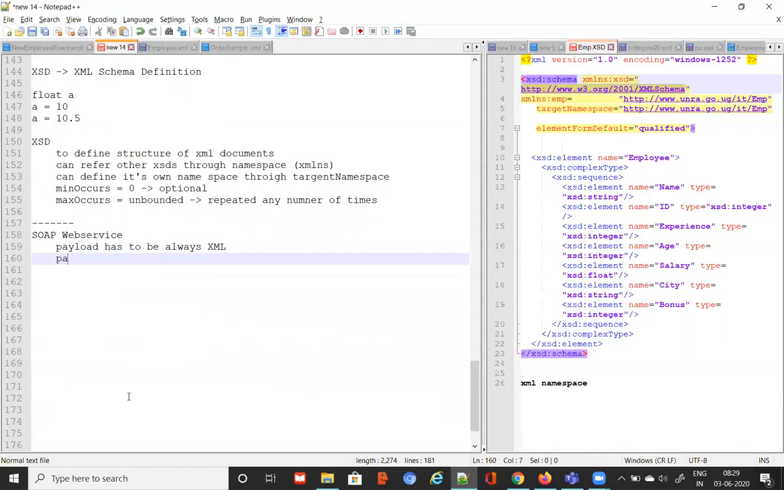Not only that, the payload has to be represented using a SOAP packet. I will explain that. What is the SOAP packet format? That is also, of course, XML. And every web service has to publish its definition using WSDL. So these are a couple of standards every web service has to follow.